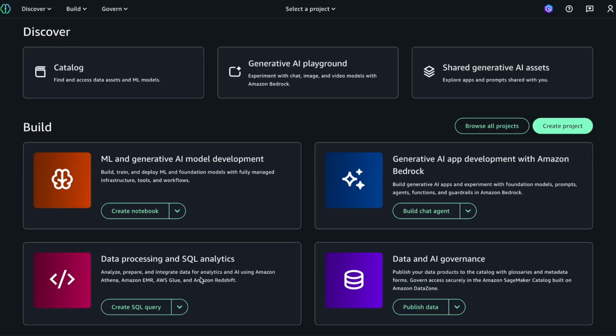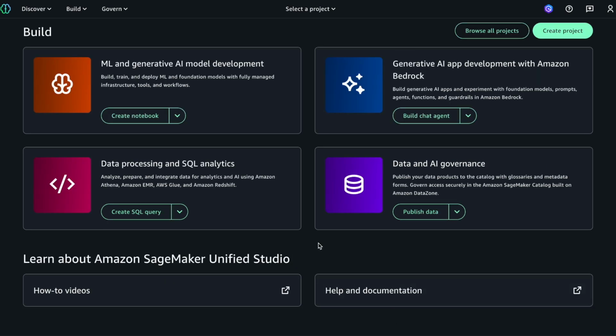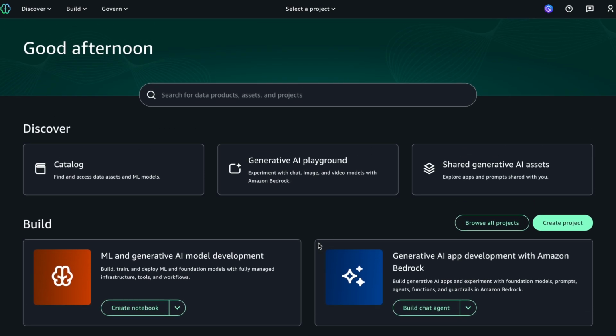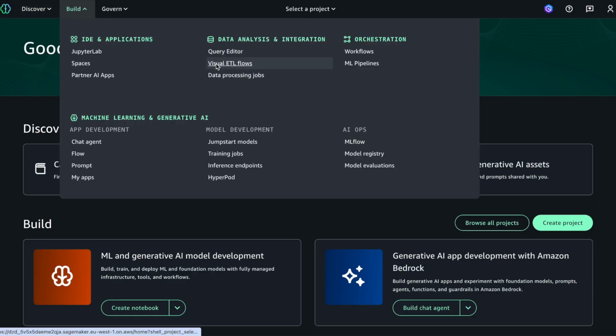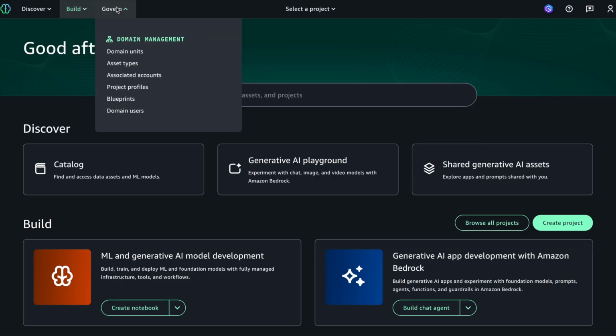SageMaker Unified Studio provides a single environment for analytics and machine learning. Data scientists can create visual ETL pipelines, combine different data sources, and develop predictive models.